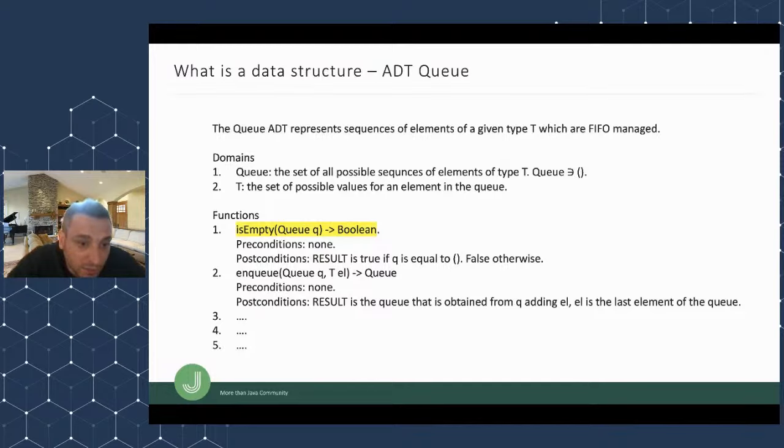And when it comes to specify the functions, as an example, the isEmpty function for the Q, we need to specify the header. In this case, isEmpty has Q as argument and returns a Boolean. And then we have to specify preconditions and postconditions. This is the what part. So what does the function do? We need to specify it in an ADT. So the precondition for the isEmpty function is none. Postcondition: result is true if Q is equal to the empty sequence, false otherwise, and so on and so forth.